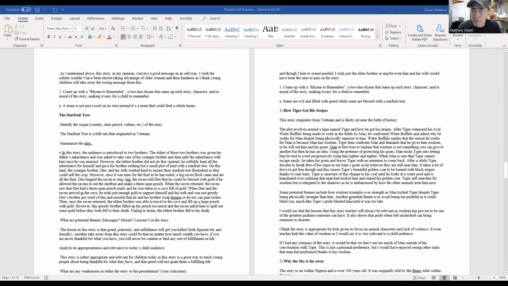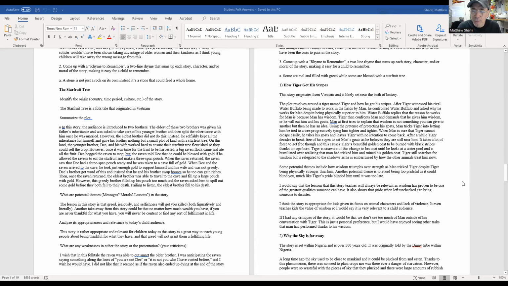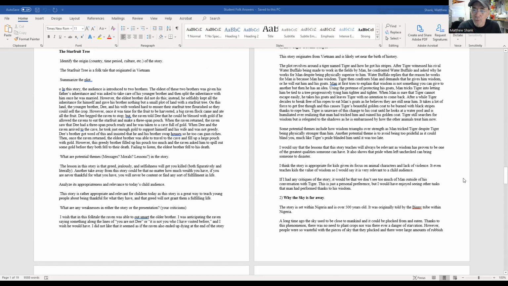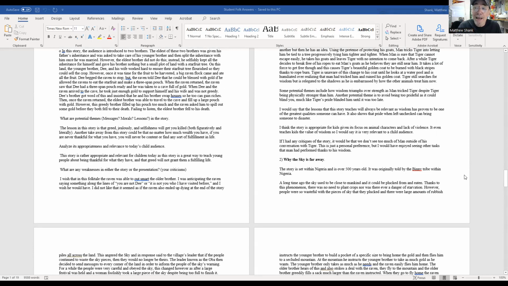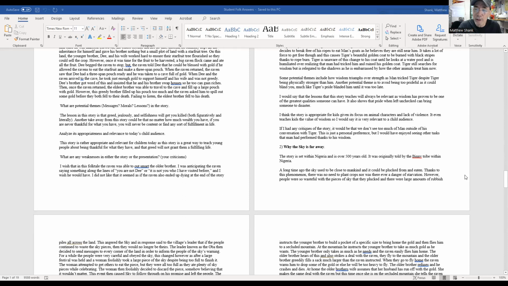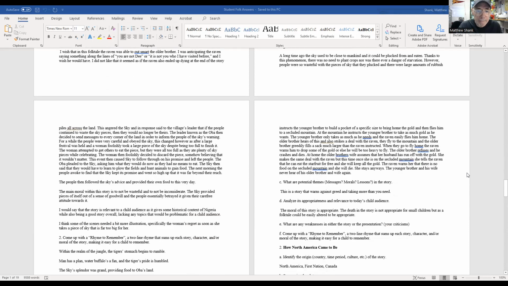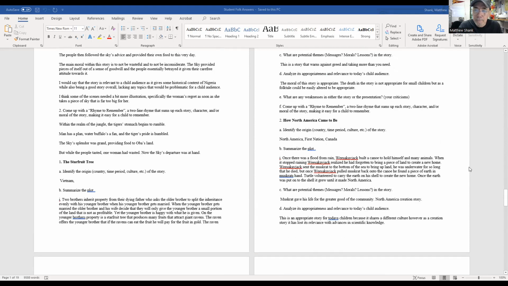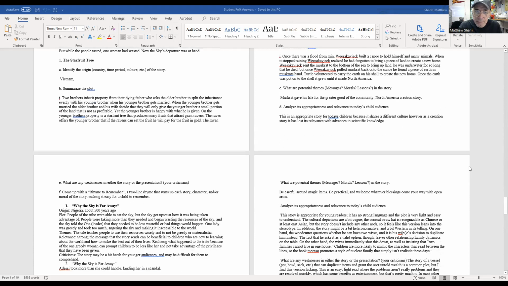But there are themes here. A potential theme is to avoid being too prideful, as it could blind you, much like the tiger's pride blinded him until it was too late. So, there's a message there. There's a moral there as well. Why the Sky is Far Away, another origin story. Over 500 years old. Like I said, some of these go way, way back. Again, how North America came to be.